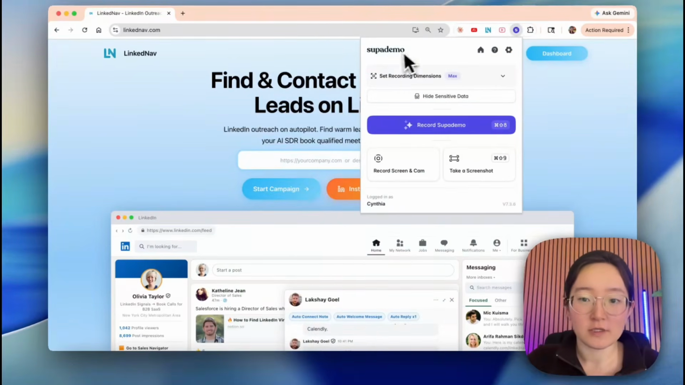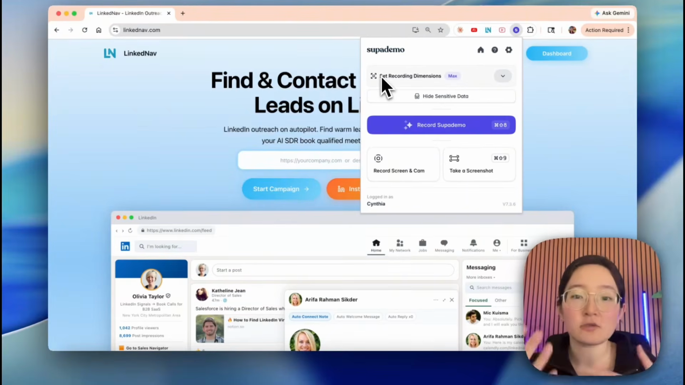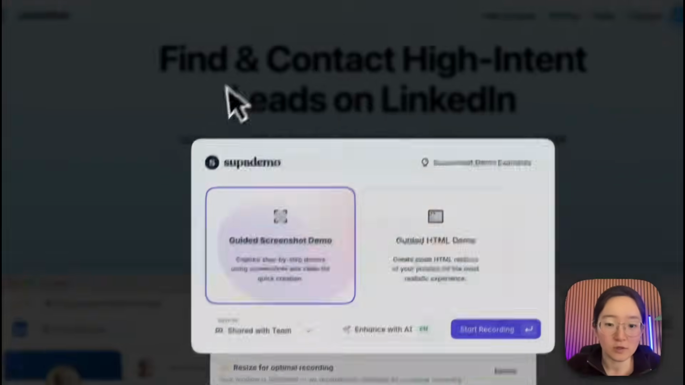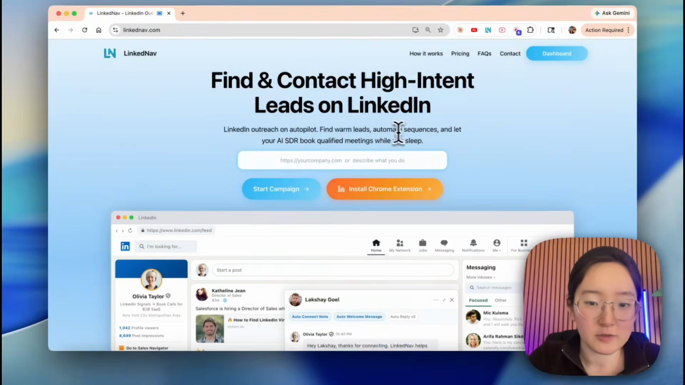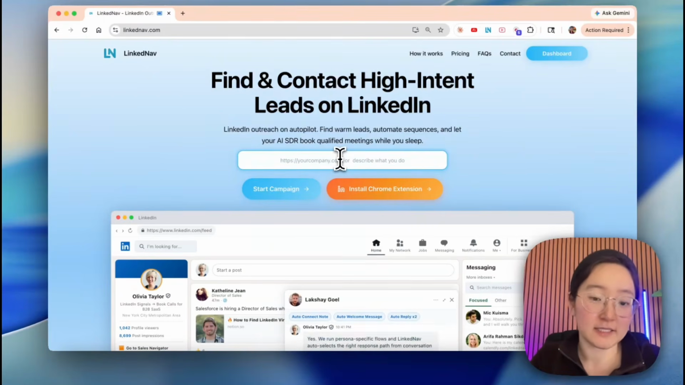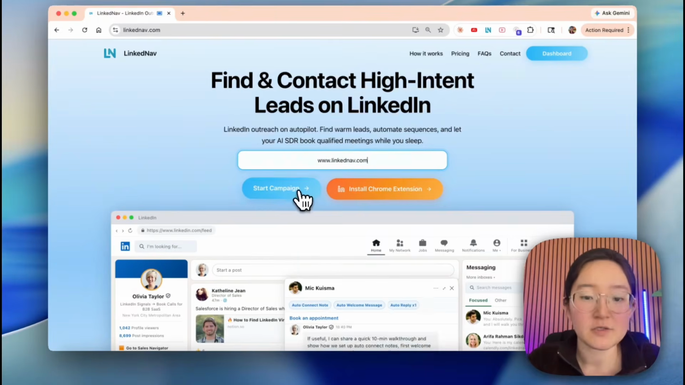So now I have installed this Chrome extension called Supademo. What it does is that it can generate an interactive demo by just recording your page. Start recording. I'm showing the landing page, and then the first feature would be users can easily find their lead by just giving the landing page and then start campaign.